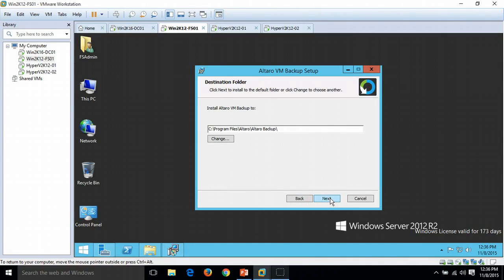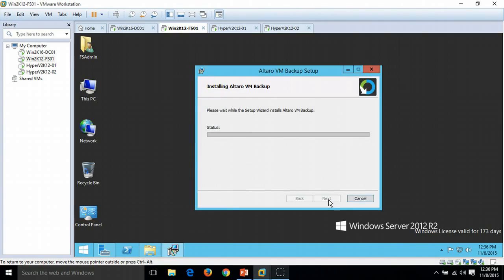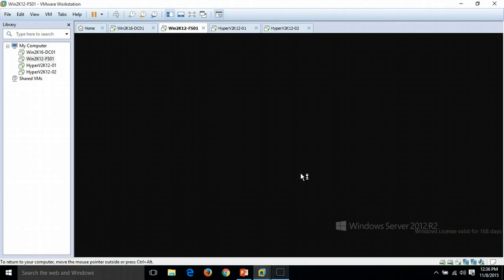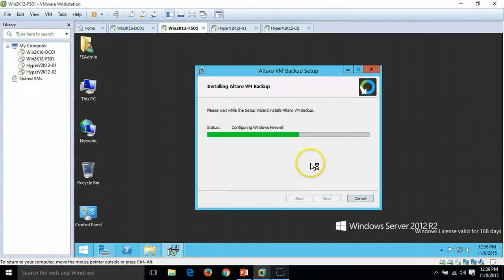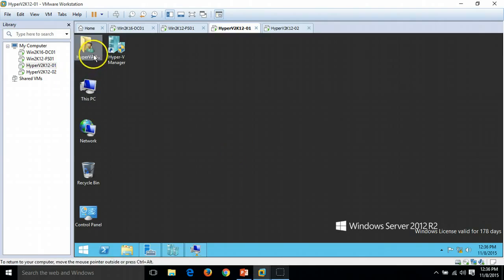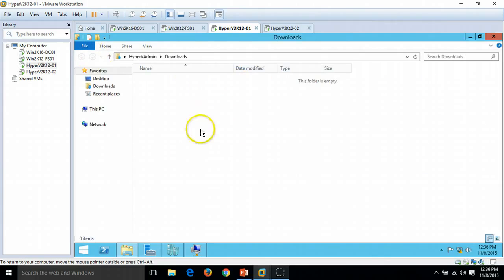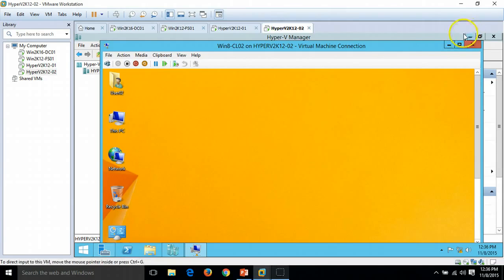This is a very simple installation, just next and finish. So I'm going to click on install. And the same way I'm going to install the backup agent on both Hyper-V servers. Here is the Altro Hyper-V backup setup host agent. I'm going to run this on both of my Hyper-V servers.